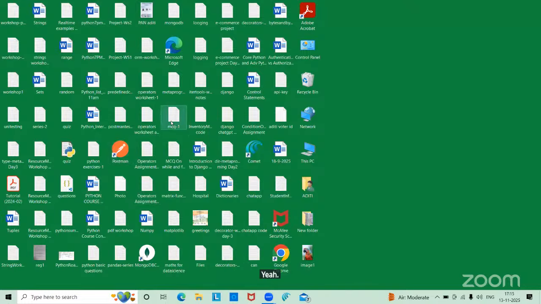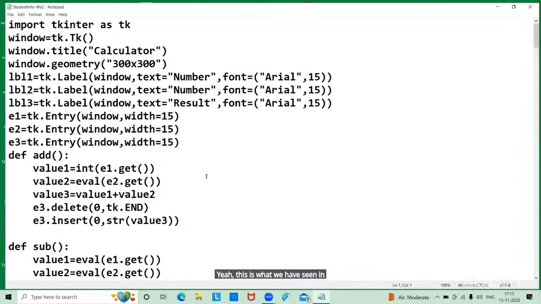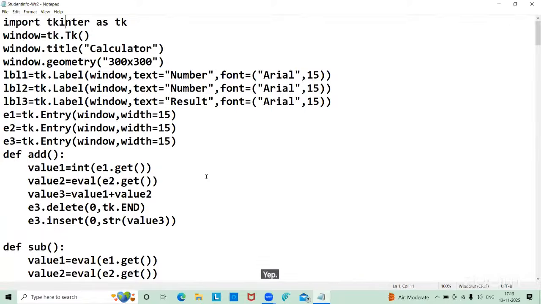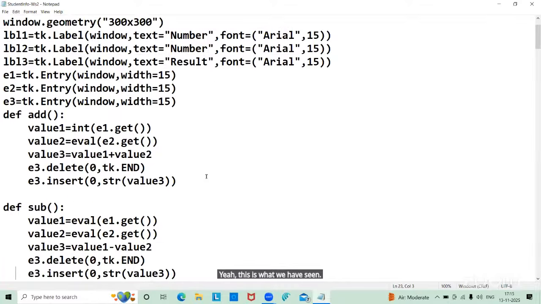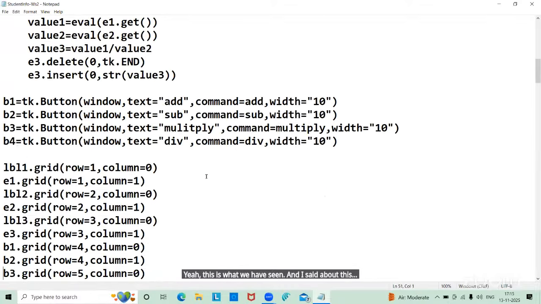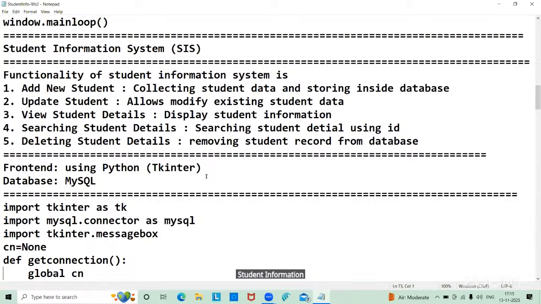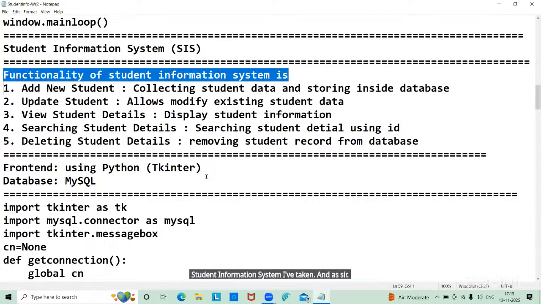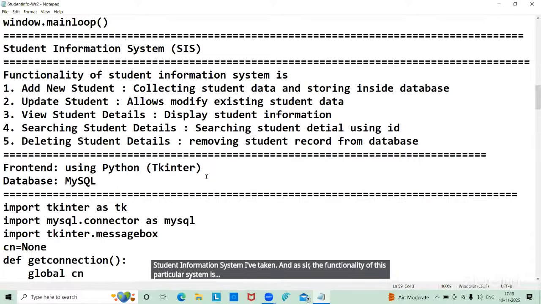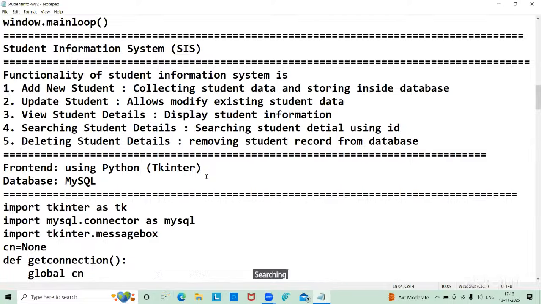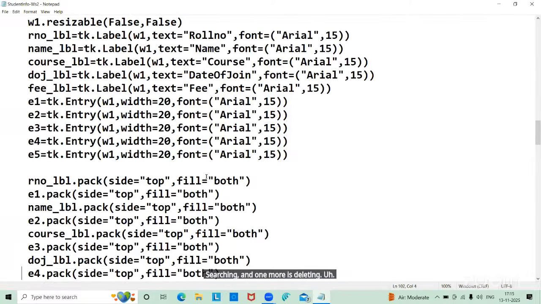This is what we have seen in the previous class. And I said about how to perform these CRUD operations. I've taken a student information system, and the functionality of this system is adding a new student, updating, viewing student details, searching, and one more is deleting. But here we have taken only one.